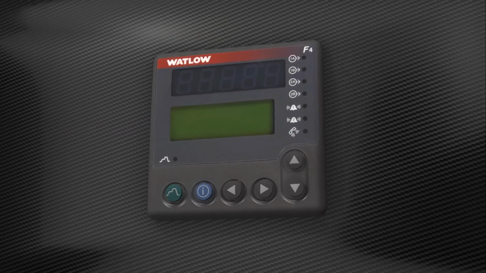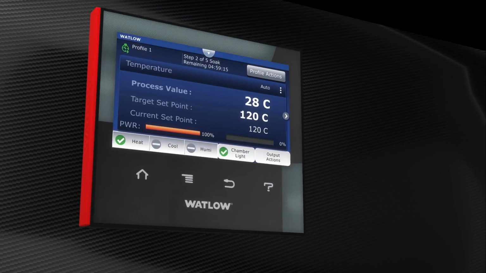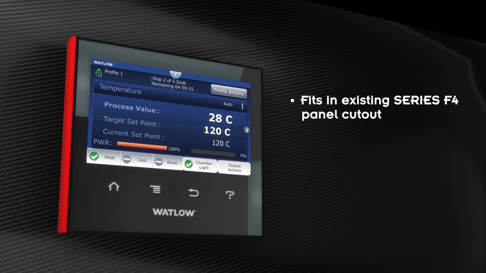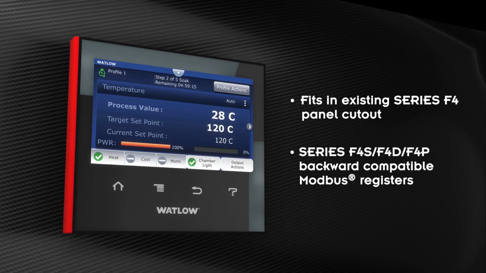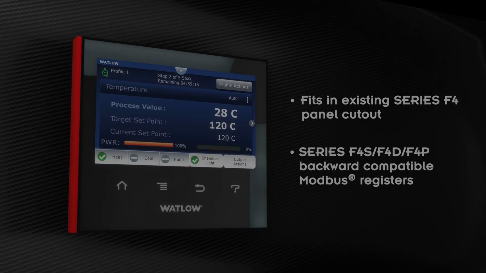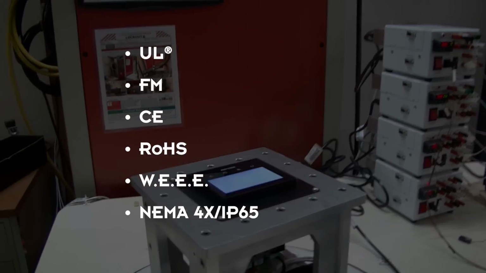Easily upgrade from your existing Series F4 controller, and the F4T fits in the existing F4 panel cutout with backward compatible Modbus registers. The F4T is built to last and backed by multiple agency certifications.